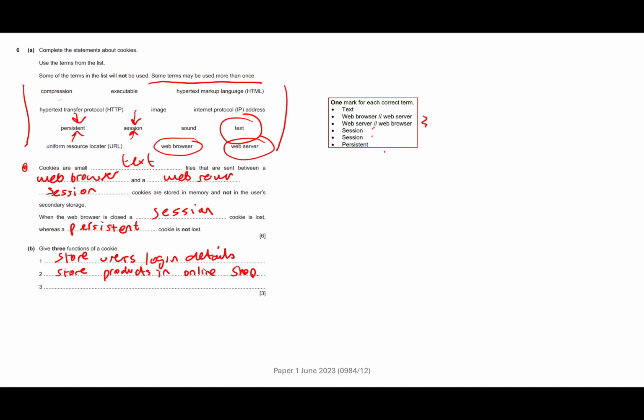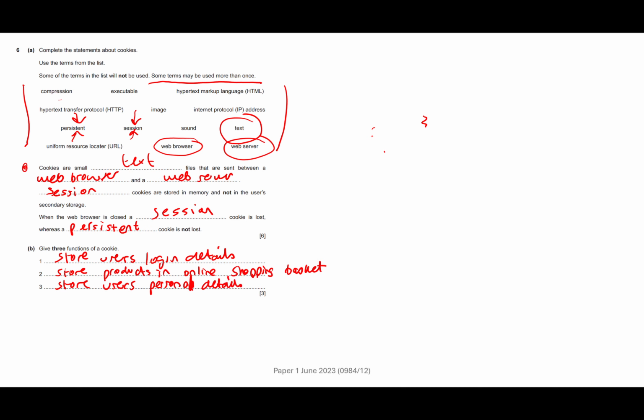online. So let's make sure we say that it's not like an actual physical shopping basket. In online shopping basket, or you may say shopping cart, doesn't really matter. And there's another type of information on the user that it stores, and that's personal details, separate to login details. Store users' personal details. So you could say, allow you to autofill forms and things like that.